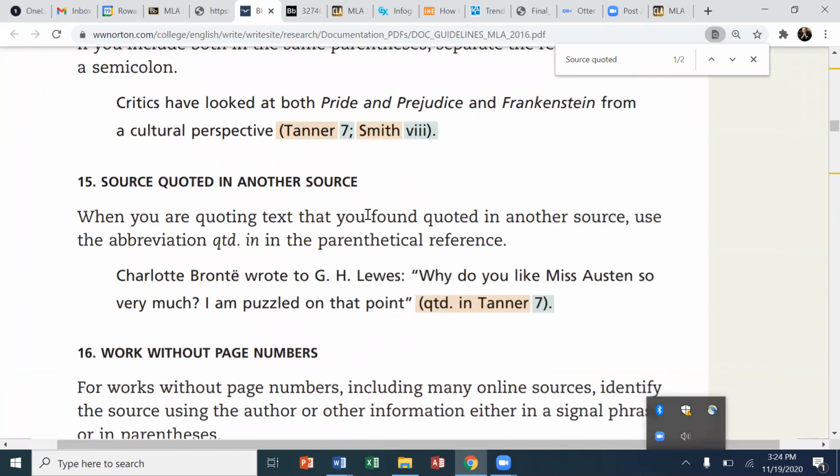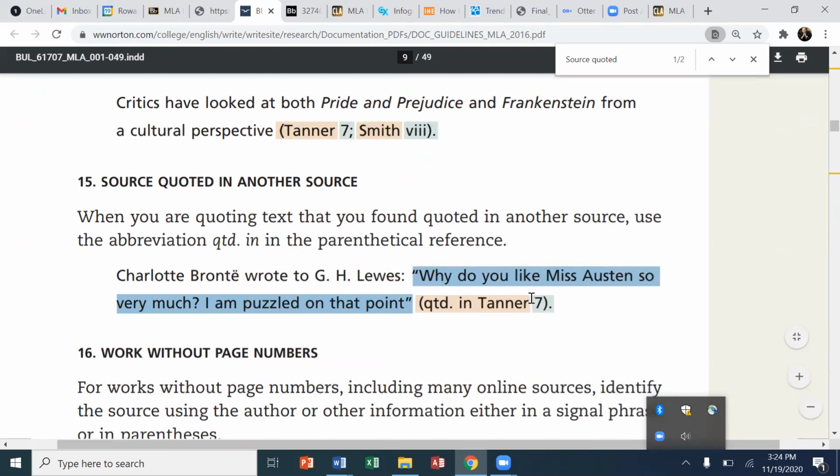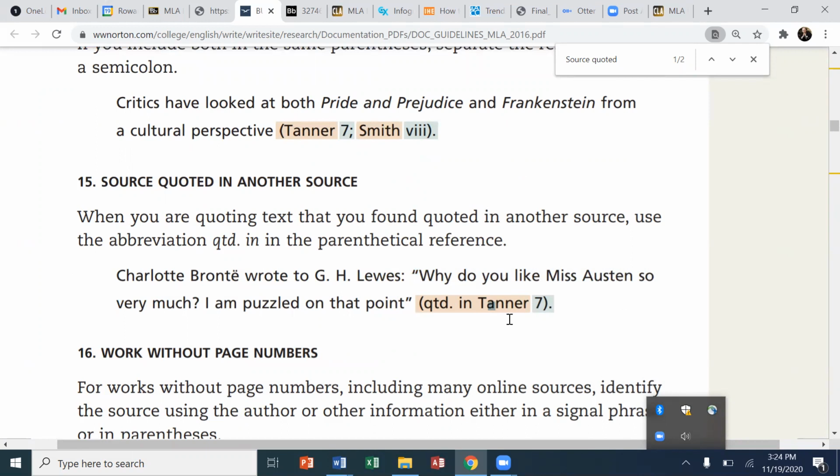When you are quoting text that you found quoted in another source, use the abbreviation QTD, quoted in, in the parenthetical reference. So in this example, Tanner on page 7 is quoting what Bronte wrote to Lewis. Now, these are Bronte's words. "Why do you like Miss Austen so very much? I'm puzzled on that point." QTD in Tanner 7. So if your article author or authors quote someone else, and you want to quote that someone else, this would be how you do it, the QTD function.